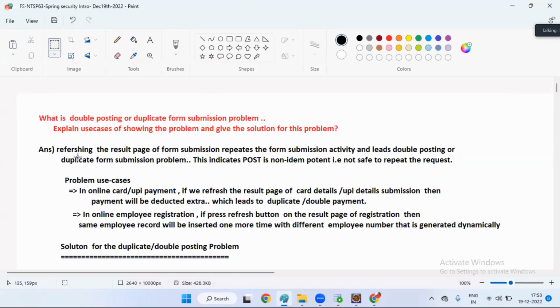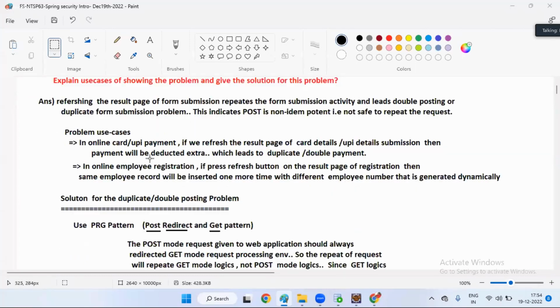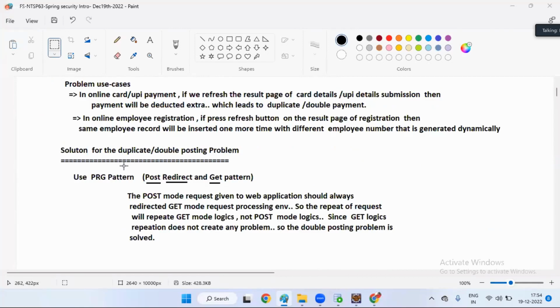Yes, boss. Refreshing the result page of a form submission repeats the form submission activity and leads to the double posting problem or duplicate form submission problem. This indicates that POST is non-idempotent, which means it is not safe to repeat the request. The use cases are double payment, double registrations, and all these things.